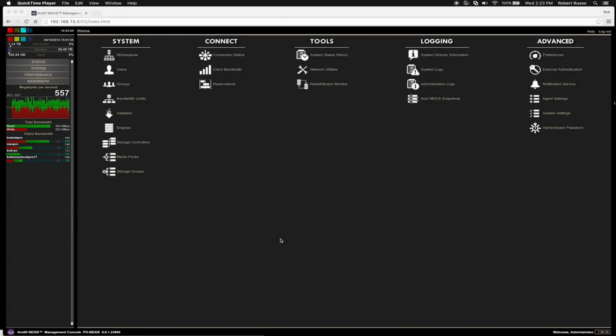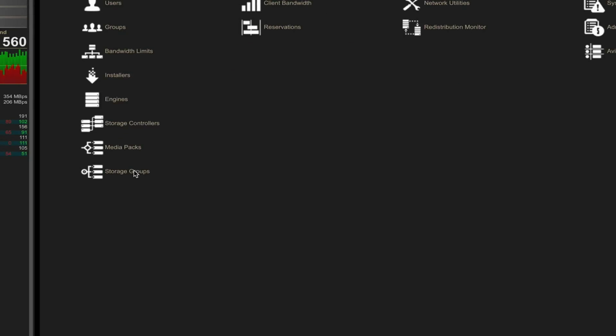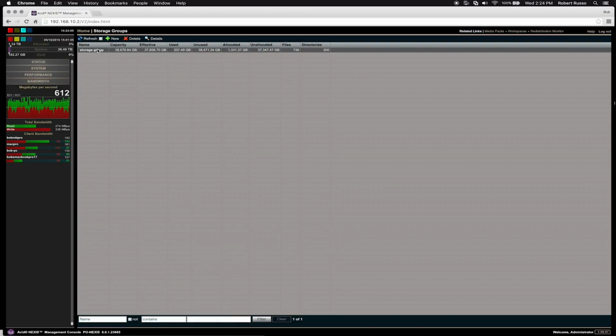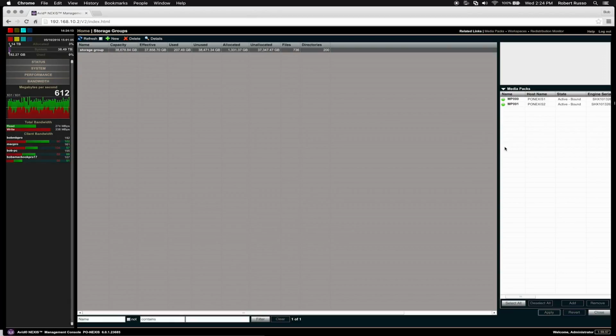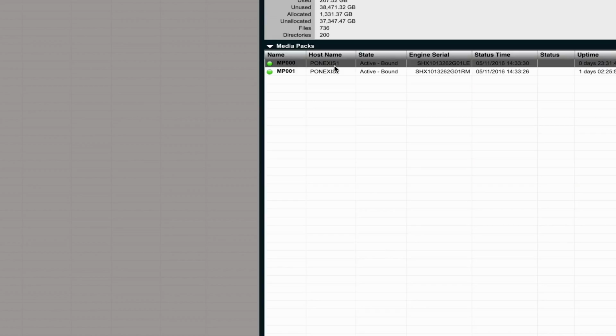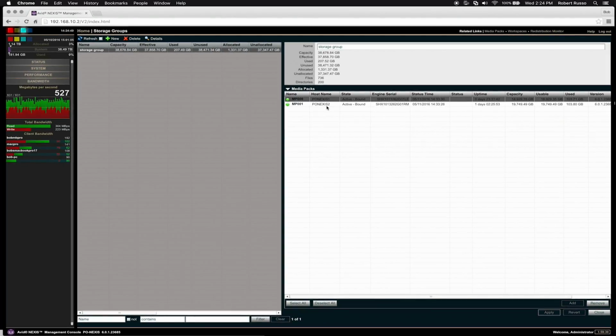The first thing we'll look at are storage groups. Avid NEXIS is the first software-defined storage platform that enables true storage virtualization for any media application. Pools of disks are organized into media packs, and up to 24 media packs can be combined into a single storage group. In this example, there are 2 media packs in this storage group. At any time, additional media packs can be added or removed that will enlarge the overall storage and performance.